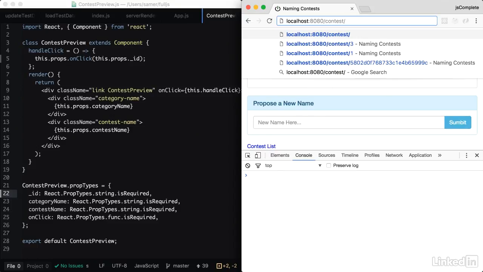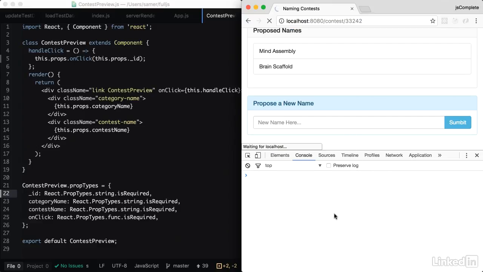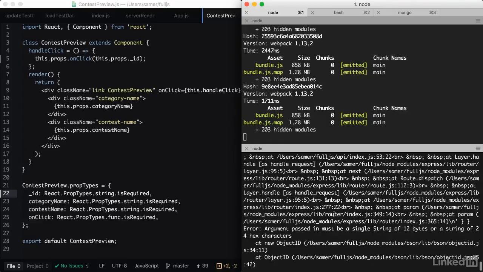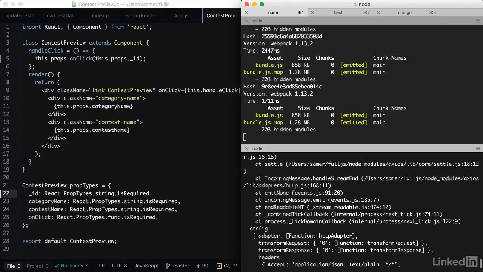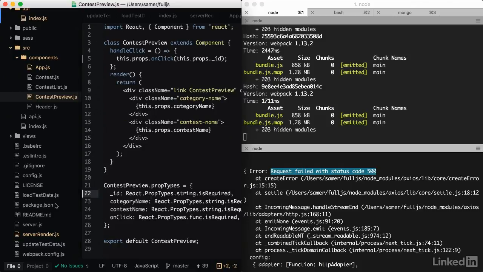So let's take a look at the case when we have an invalid ID and figure out why it's not returning an error and fix that. So let's track the error that we're getting here. Request failed with status code 500. So that's actually not accurate. We shouldn't really fail with 500 here. We should fail with 404 and send 404 to the user. So let's take a look at our server.js.